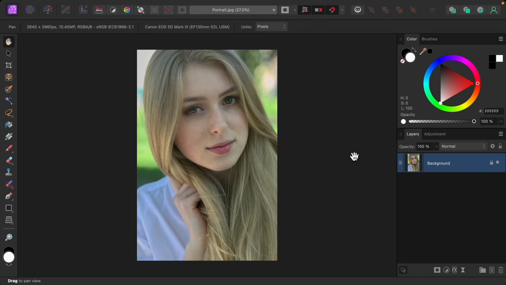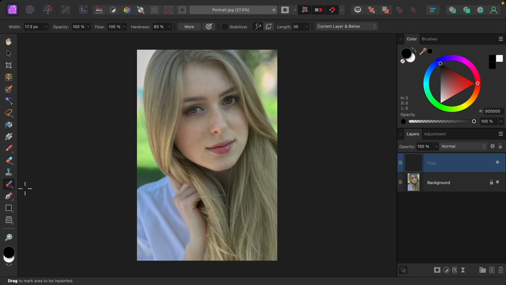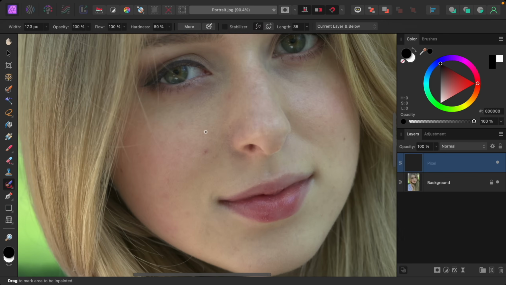We can get started with our first step, cleanup. To do this, I'm going to add a new pixel layer so we have something to paint on top of. Then I'm going to go over here to select the inpainting brush tool. Make sure that your inpainting brush is set to current layer and below. And then we can go ahead and get started.